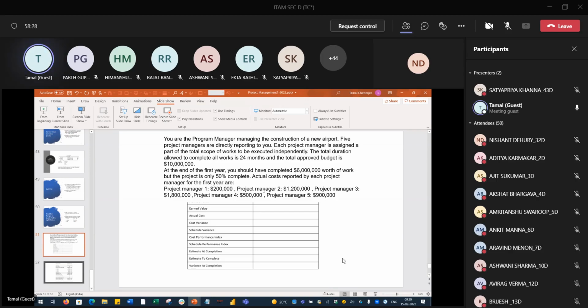At the end of the first year, you should have completed $6 million worth of work. So what is the planned value? Planned value is $6 million. Correct. But the project is only 50% complete. So what is the earned value? $5 million.